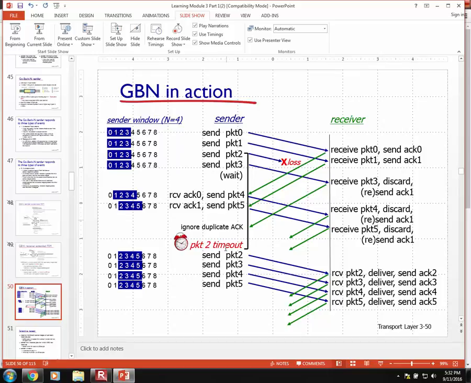At this point, it's been too long to receive the acknowledgement for packet 2. So a timeout occurs. The sender knows it received an acknowledgement for 0 and 1. So now it resends, starting with packet 2, and sends packets 2 through 5.